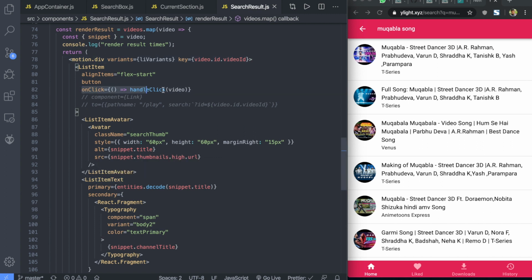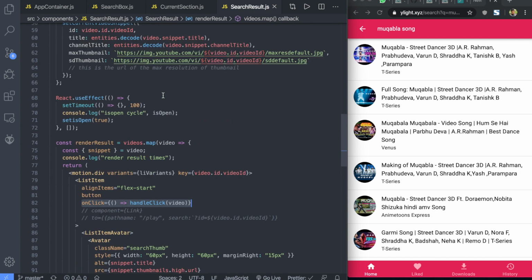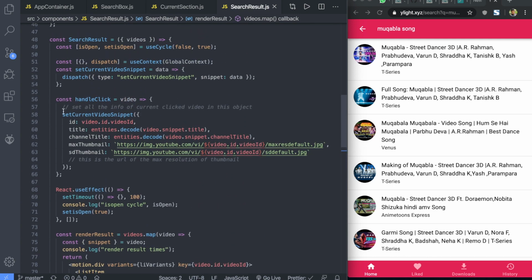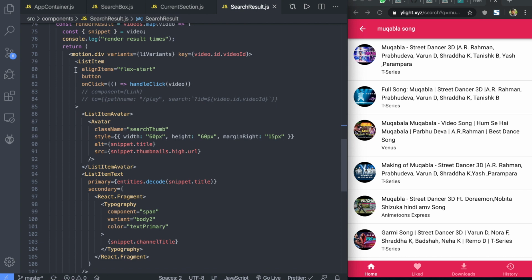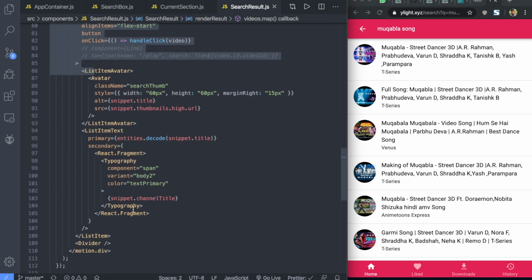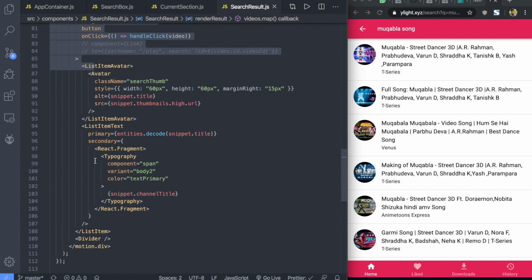So we have this event handler, handleClick, and what happens in handleClick, you all know, we are setting the current video snippet, or the current video or current music which the user has clicked, and then we are going to play it. And again here is the same list item avatar, and you can use React.Fragment, or you can just remove this and this also, and it's fine too.